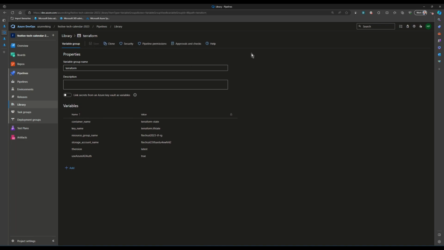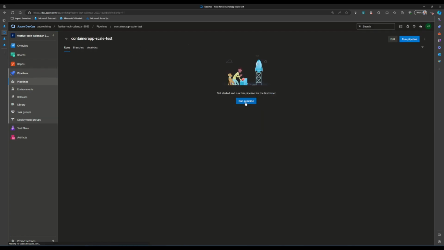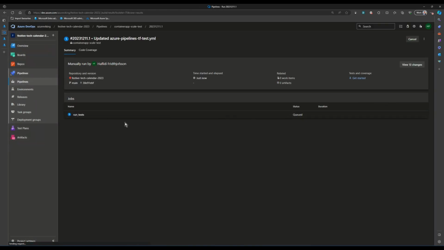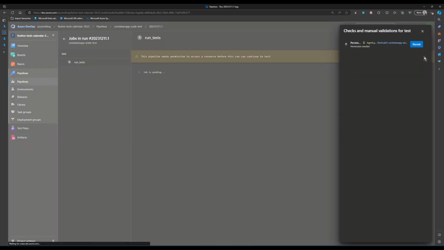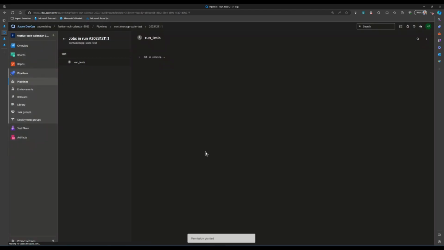So first things first, we're just going to test out the container app and see if it actually runs. So we just run the container app scale test pipeline on the main repository. Just click run here. We of course need to give it permission on the pipeline, and that's just a one-time permission that we need to do. And just permit that this pipeline can use the agent pool.